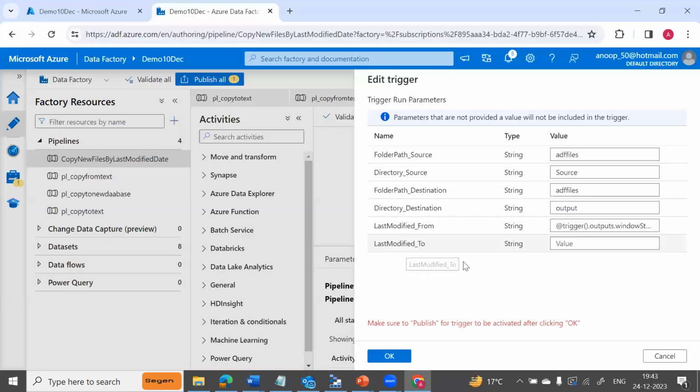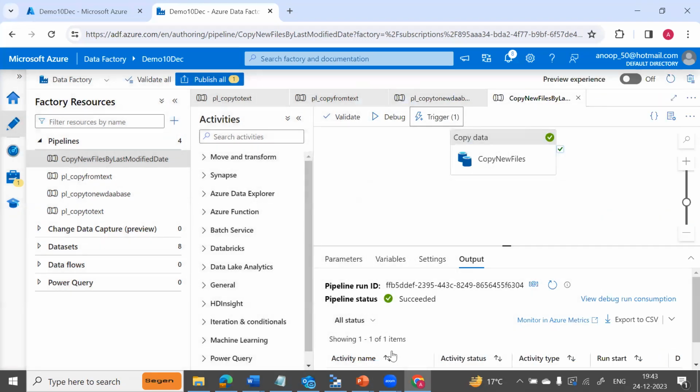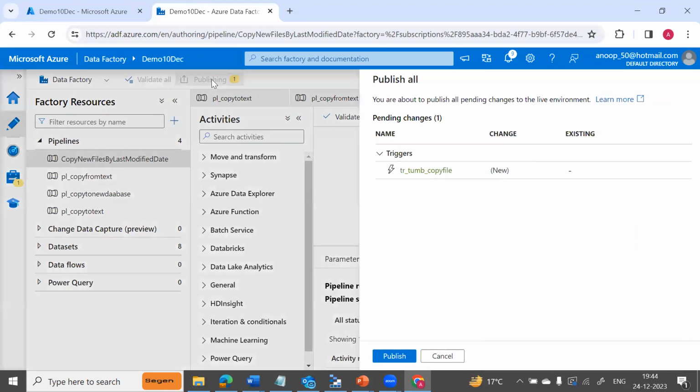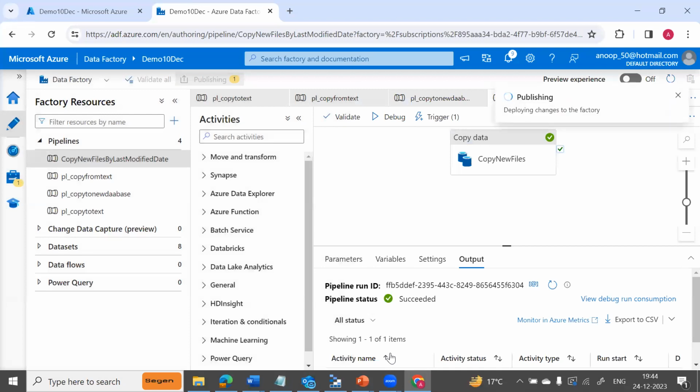We'll just copy this, right? And click that. Let me remove this. Okay, so that's all we need to do. Click OK, and click OK, right? And just publish the pipeline. Okay, that's done.